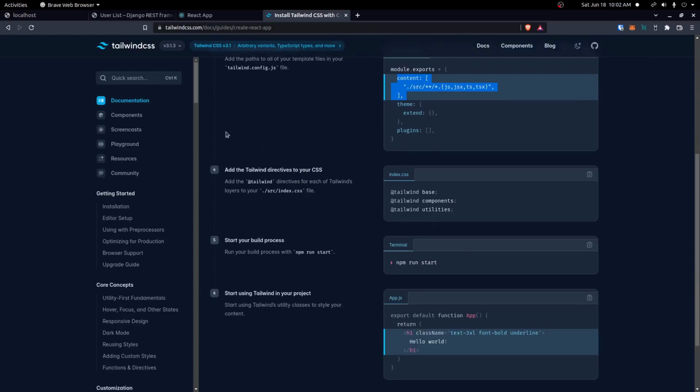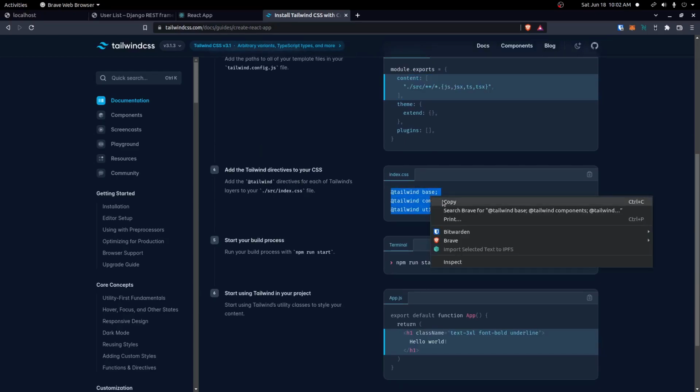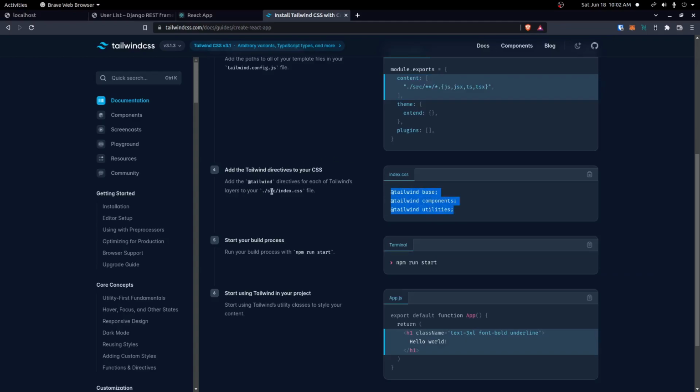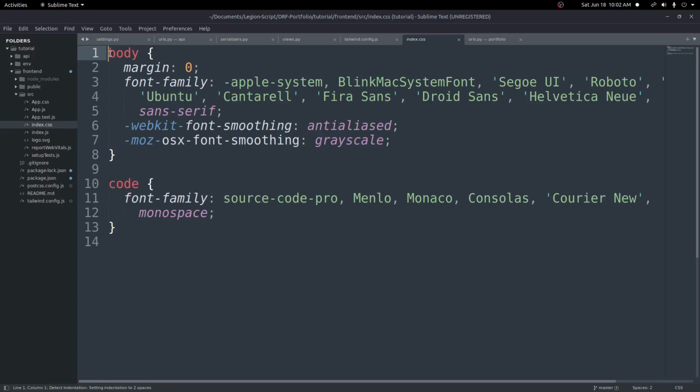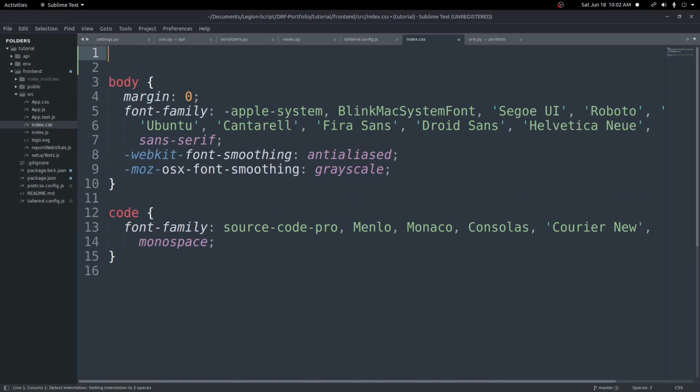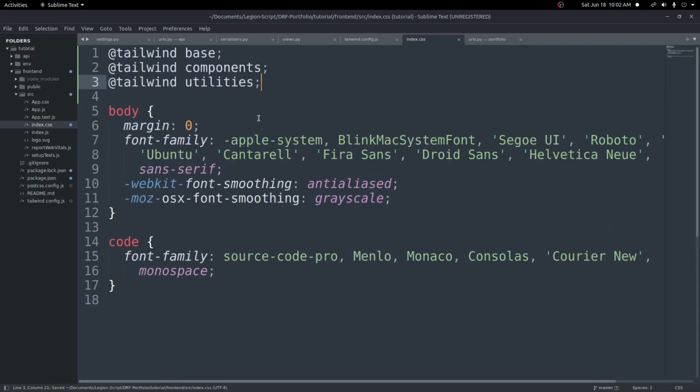Next, we need to add these Tailwind directives to our CSS. So I'm going to go ahead and copy all three of these. And it says into our index.css file. So we'll find our index.css. And up here at the top, we can go ahead and paste those right there. We'll save that.